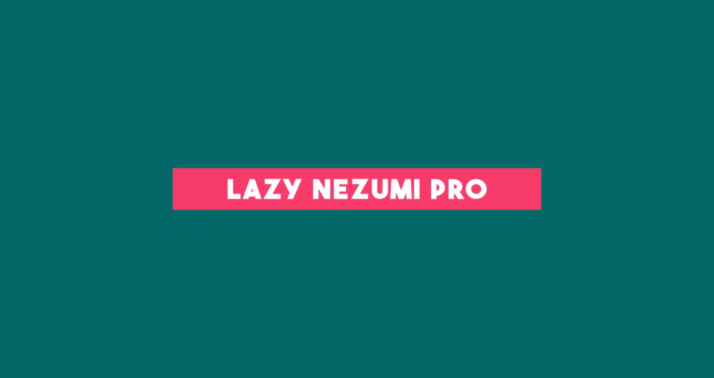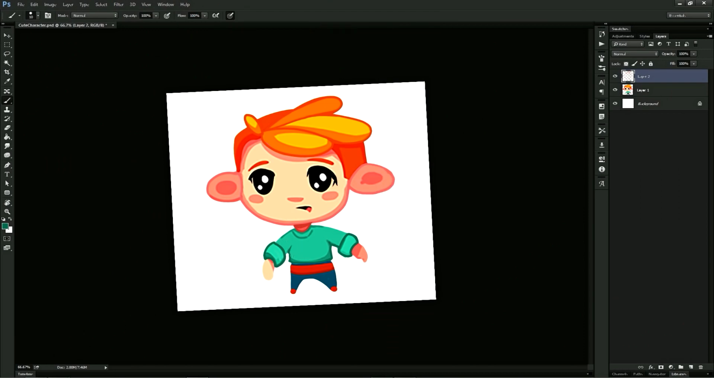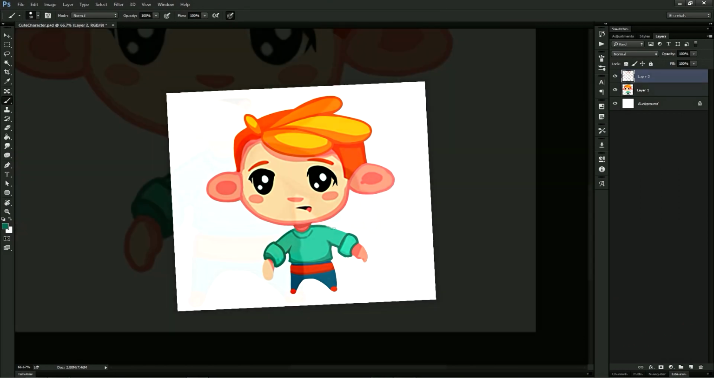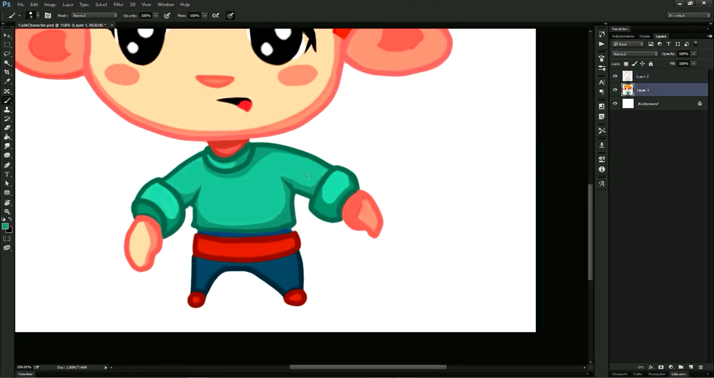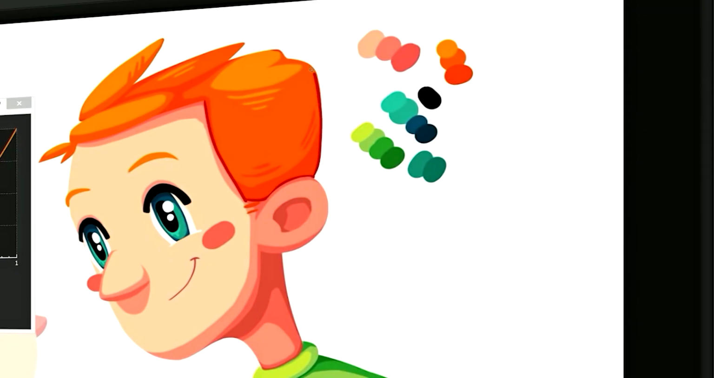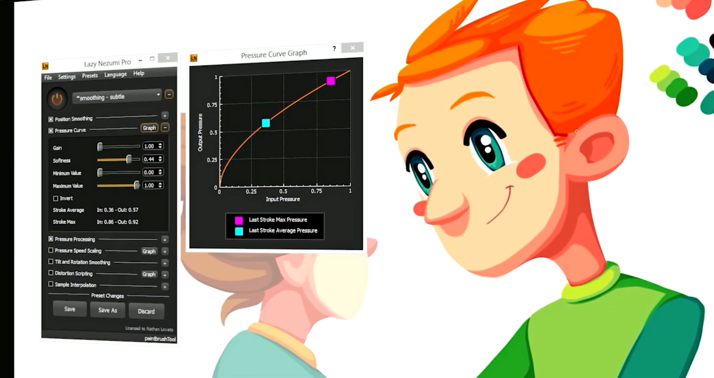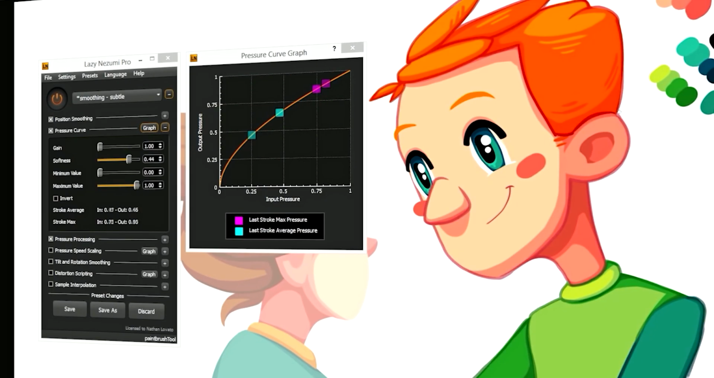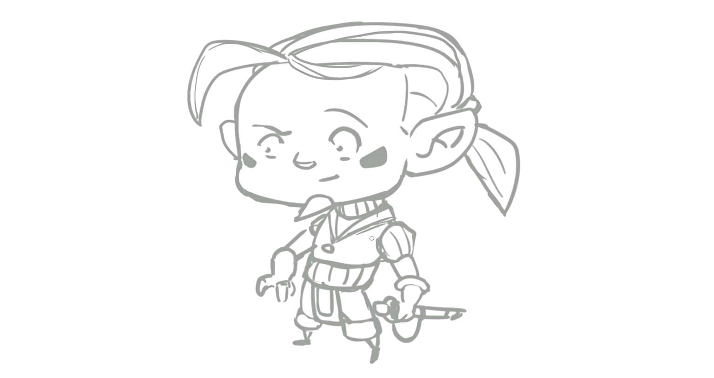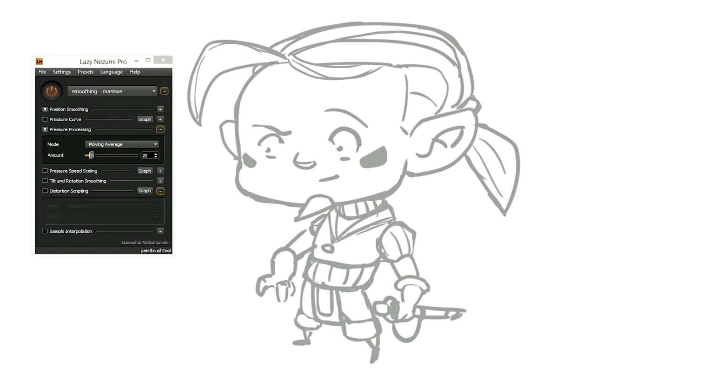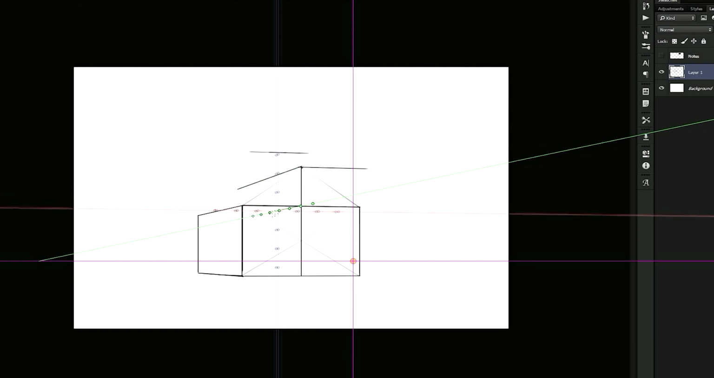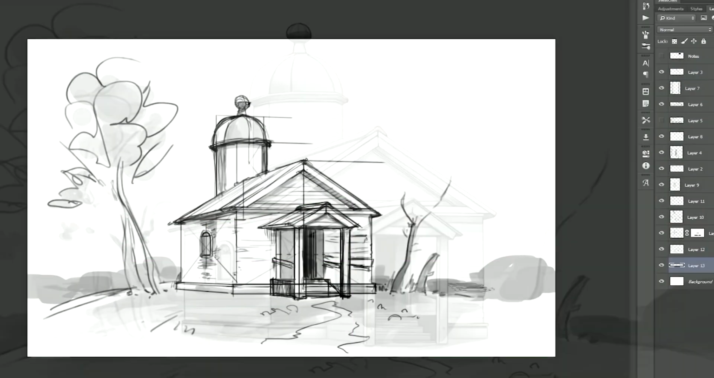Lazy Nezumi Pro. Have you ever watched a speed paint and noticed how the artist is able to make super smooth line art and wondered how on earth were they able to do that? Making smooth lines in a digital setting can be quite tricky. That's where Lazy Nezumi Pro comes to the rescue. It will add a stabilizer to your pen tools, which basically slows down your strokes. This will help you apply consistent and, most importantly, an intentional pressure to your lines.